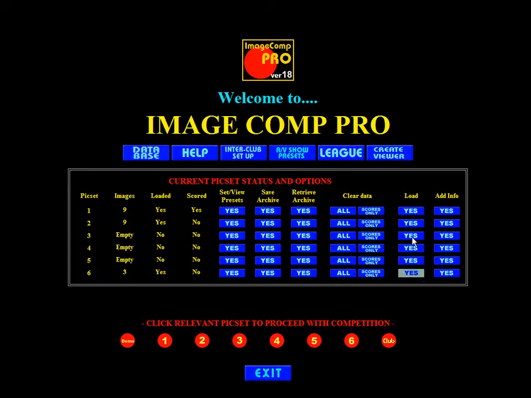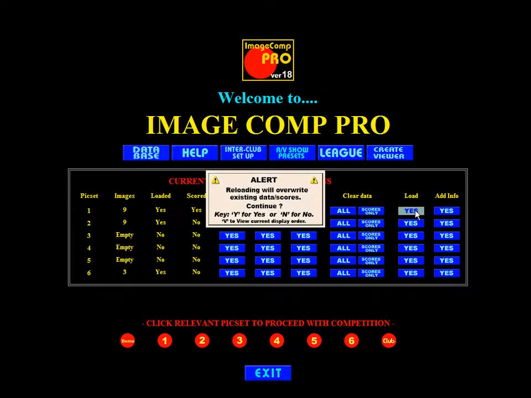The next column are the load buttons. And I don't think we need to say too much more about this because we've been loading our own images in past tutorials using those buttons. Just one quick aspect of this. If we try and load a pixet which has already been loaded, pixet 1 here for example, if I click on that, it will actually bring up an alert and say that it's already loaded, and reloading will overwrite existing data. And again we've got the Y for yes or N for no if we wish to do that.